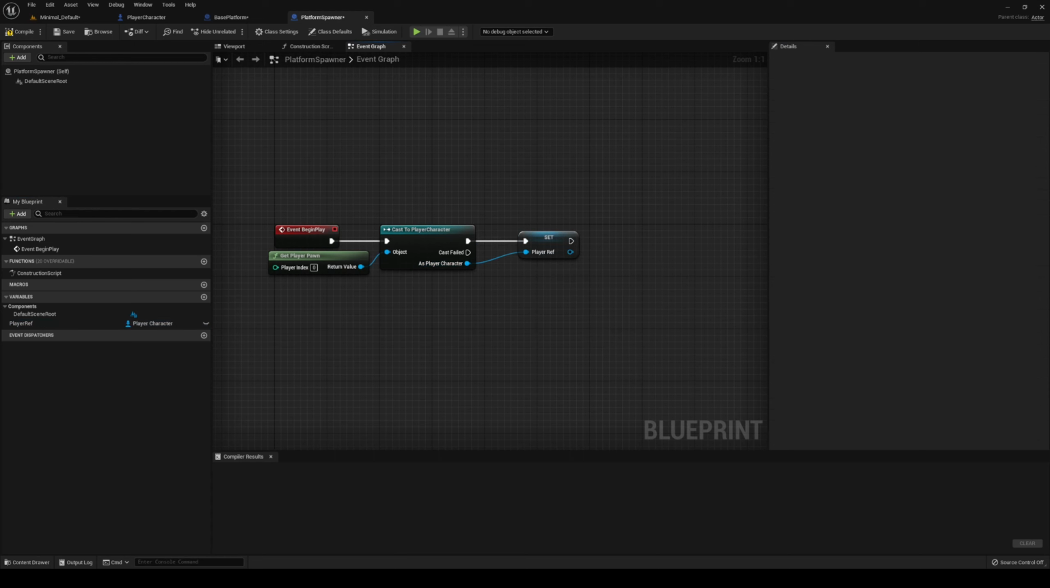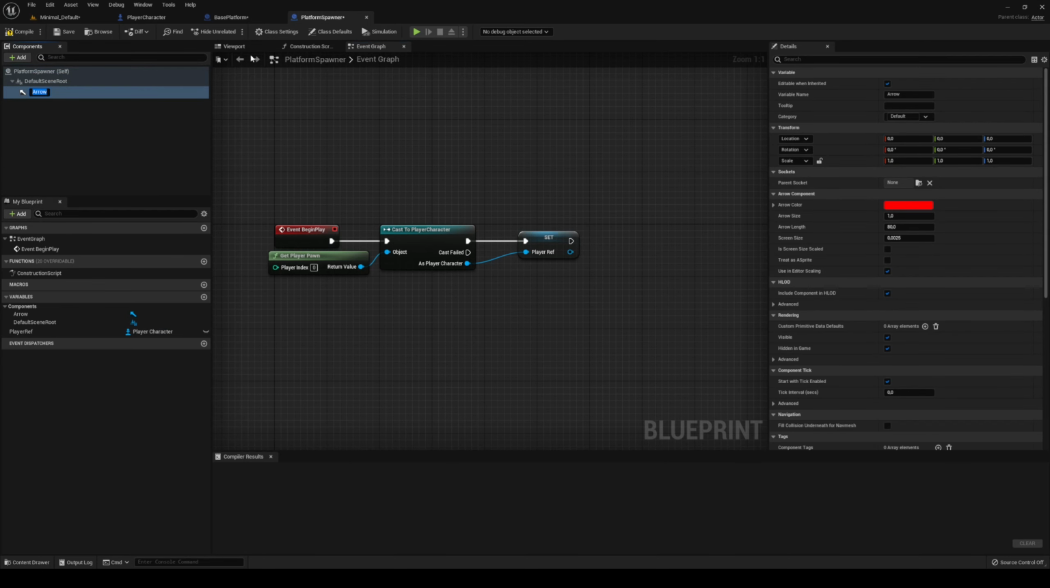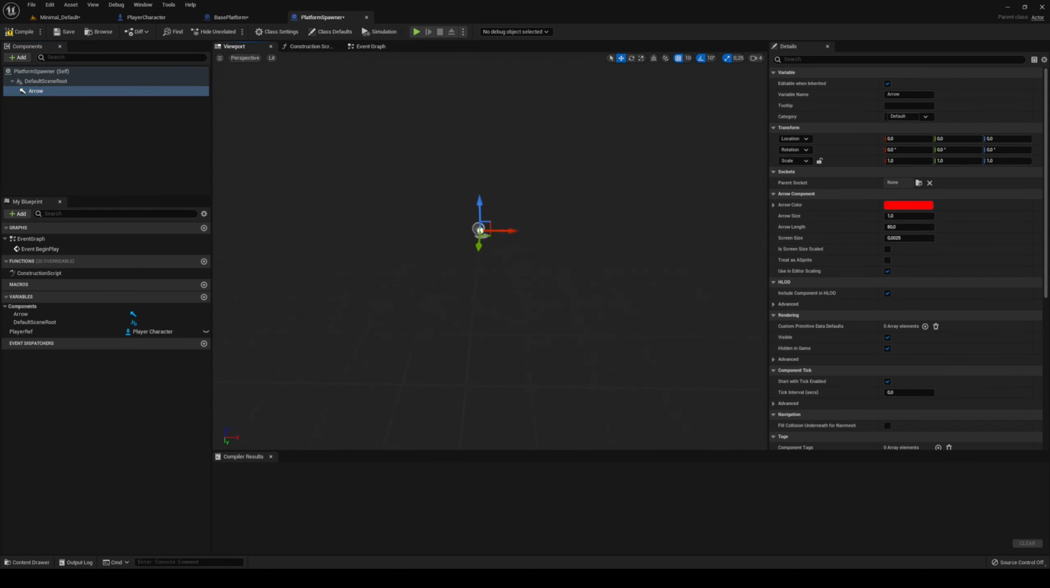What we also want to do is add a couple of arrows. So the first arrow, as you can see here, we're going to set, let's see, okay, so the first one is going to be set to negative 800.